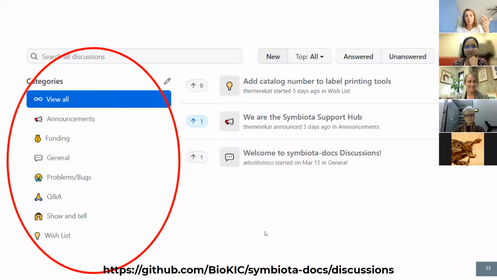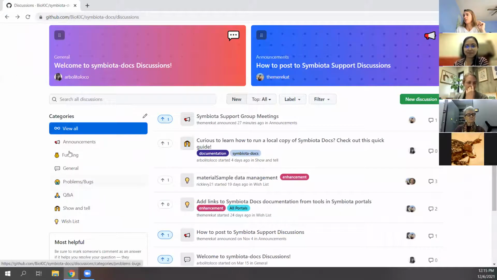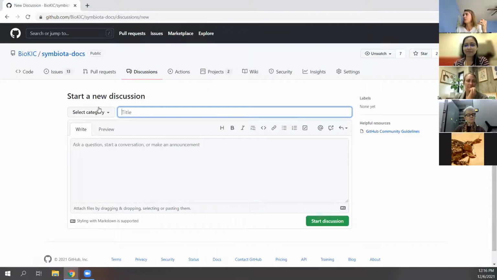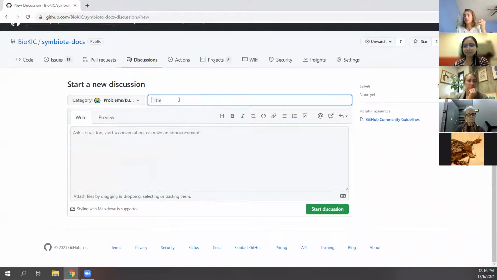And one important thing that's going to help you structure your discussions is if you look at the categories on the side of this page. So if I go back to my discussions page right here, over here in the categories, you can say, okay, I want to talk about a problem or a bug that I'm experiencing. So you could click on this, and any problems or bugs discussions are going to show up here. Or if you create a new discussion, you can select a category and say, okay, problems and bugs.